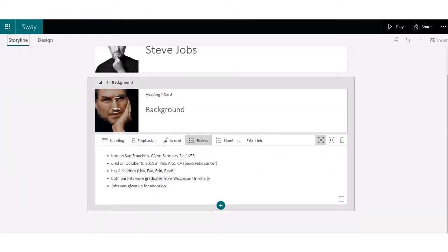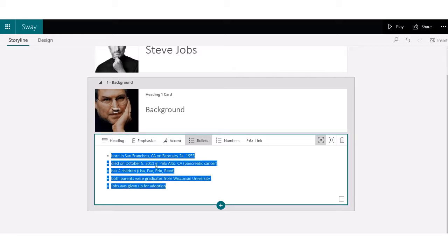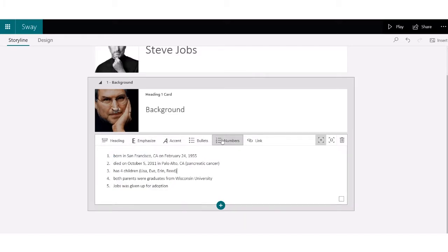Now you can see on my background card, I've added some bolded information about Steve Jobs' early background. Again, I can highlight everything. I can do an emphasize, accent as a choice. If I don't want bullets, I can just convert it into numbers or go back to bullets.